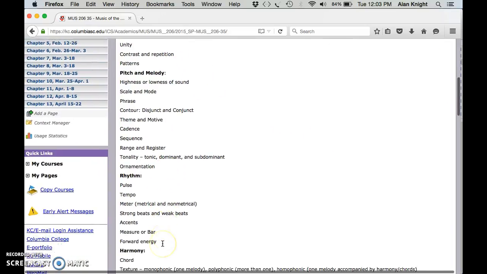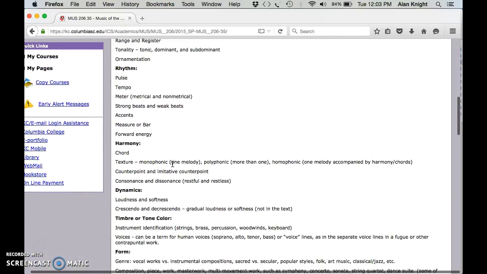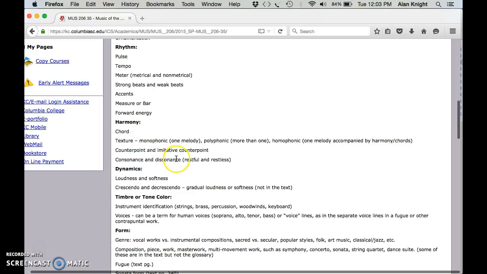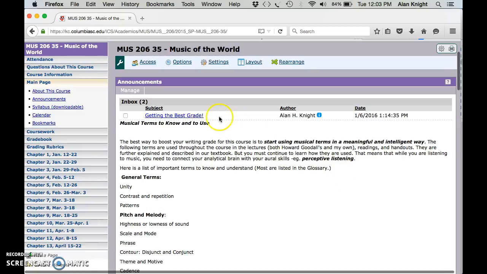Really, you'll be dealing with these phrases, general terms, pitch and melody, rhythm, for the whole semester. You'll be learning them and you'll be using them, and that's the way to get the best grade, to do well in this class, is to use those terms. So you can look at that announcement, go back over here.